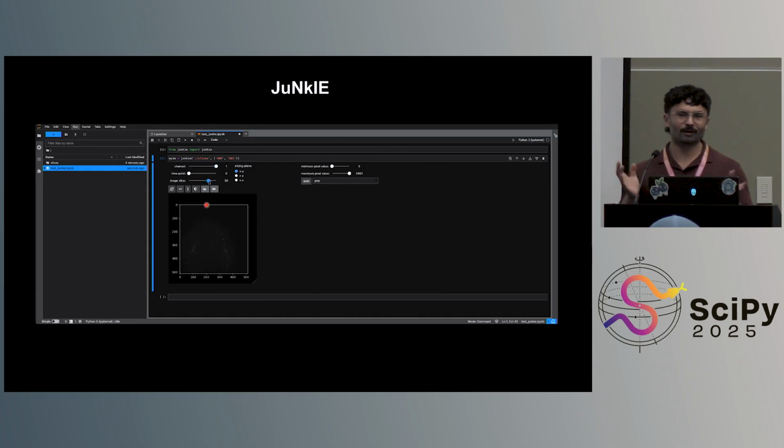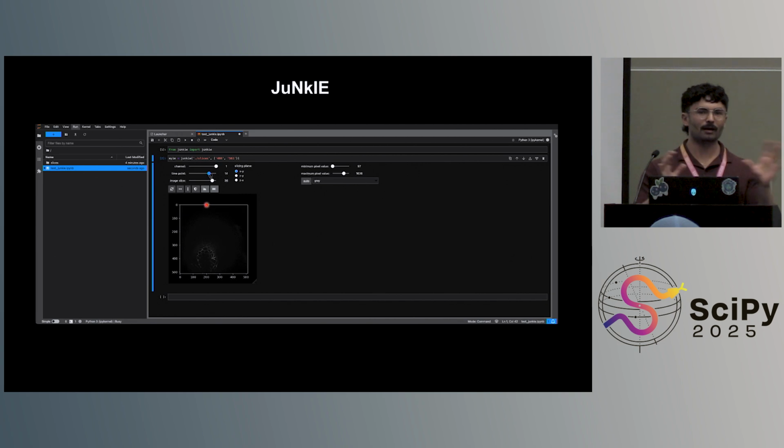But I played around with this for a bit, and I thought, okay, this is nice, but usually when I am looking at images in a Jupyter Notebook, it's because I'm trying to prototype some sort of image processing pipeline. And so if I wanted to use JuNkIE, and I have this parameter space of the pipeline that I want to figure out, then I would have to still rerun this cell every time I change a parameter in order to see what happens to the image.